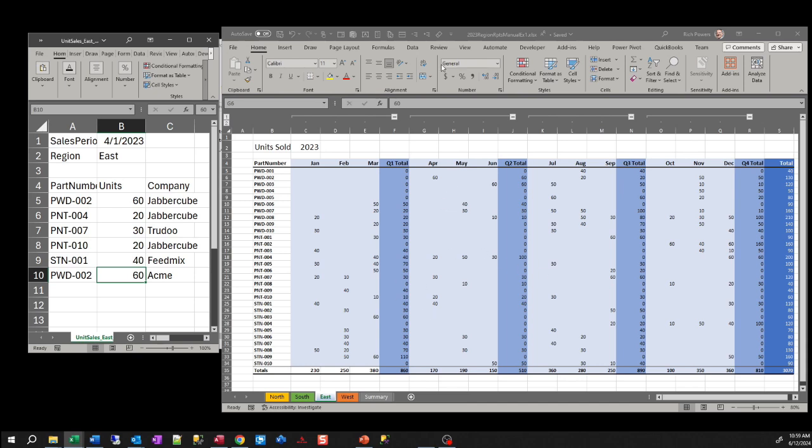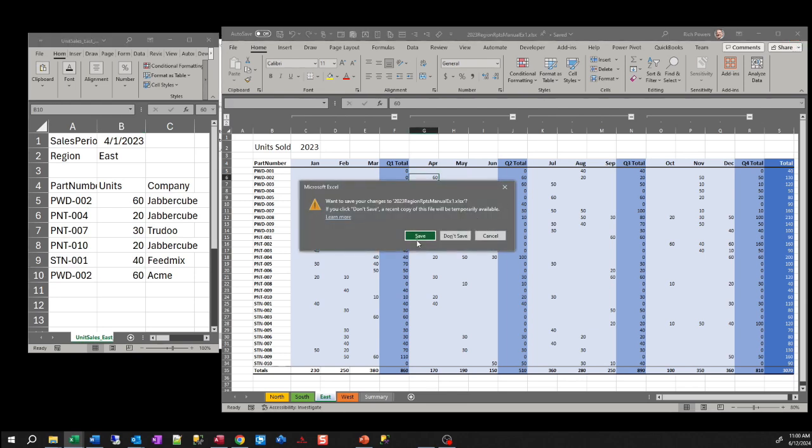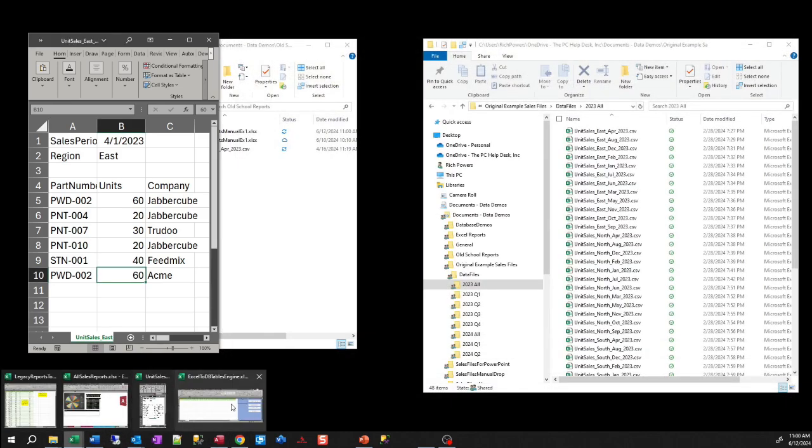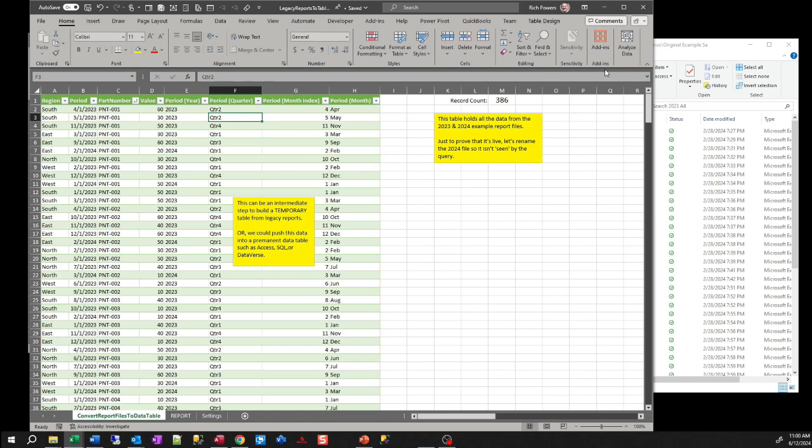So what I've done is I've built a 2023 file, which we're looking at here. I have a very similar file, same shape, same sheets, just different data for 2024. And what we're going to do is go ahead and process that into a table and show you the benefits of doing that. So I'm going to close this, and I'm not going to save that. I don't really need to. And then what we're going to do is look at this file.